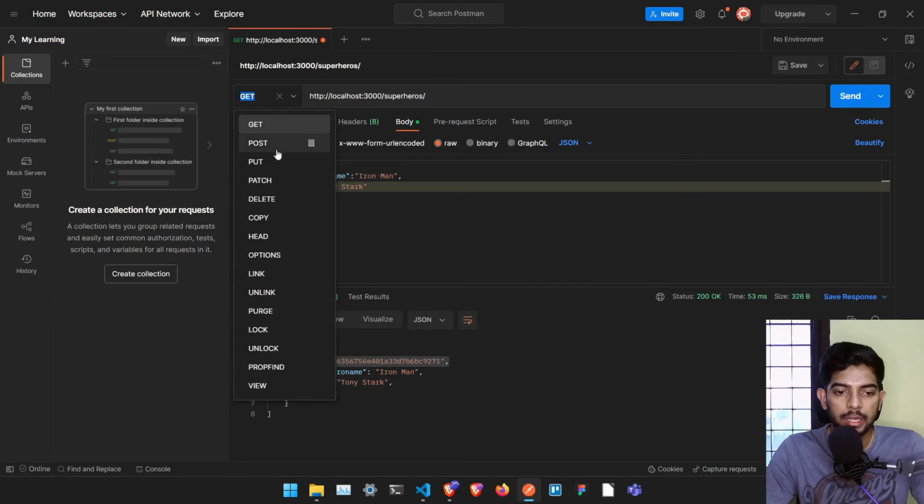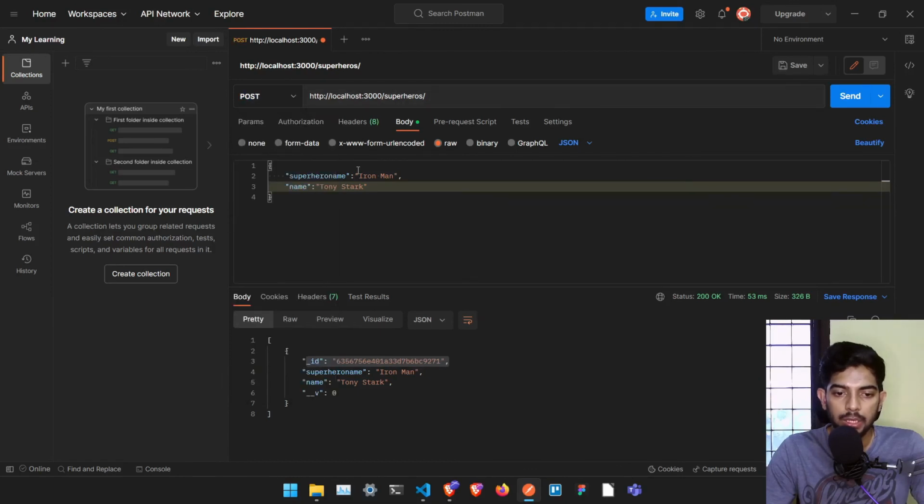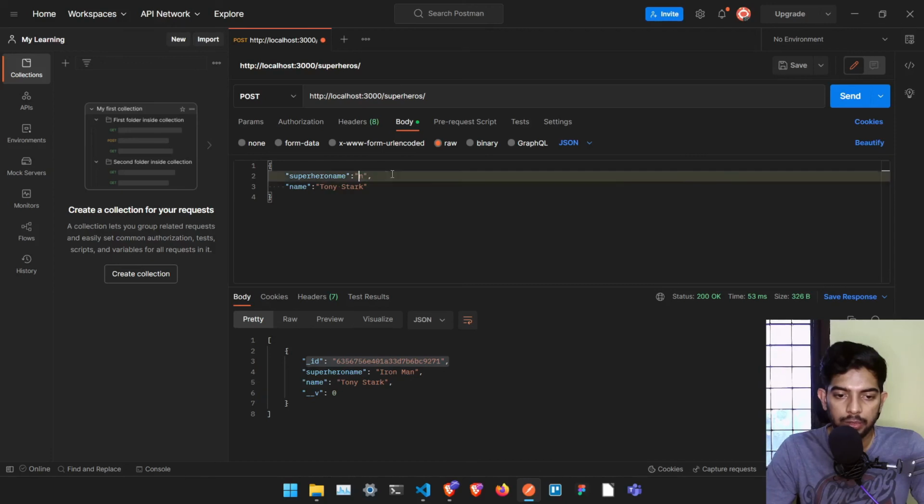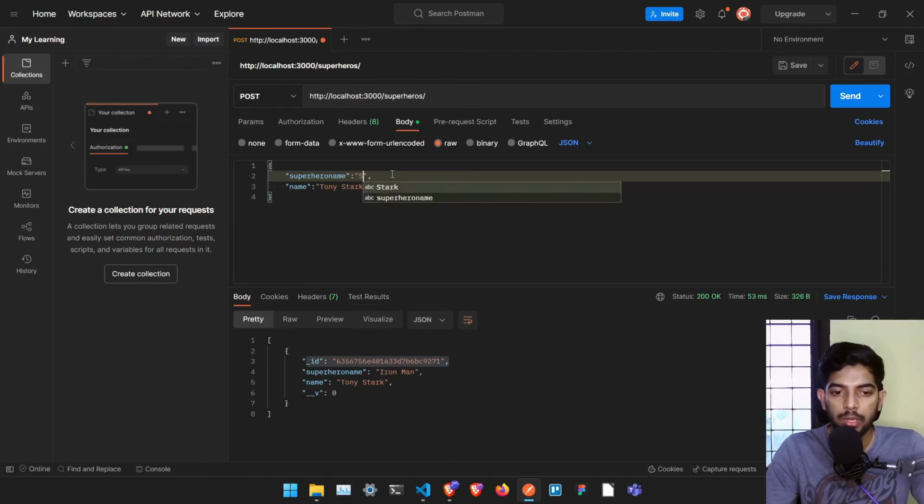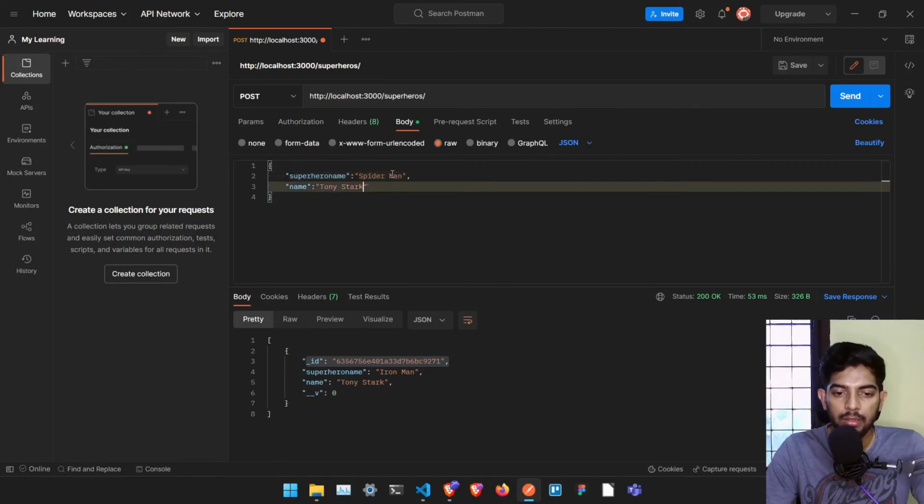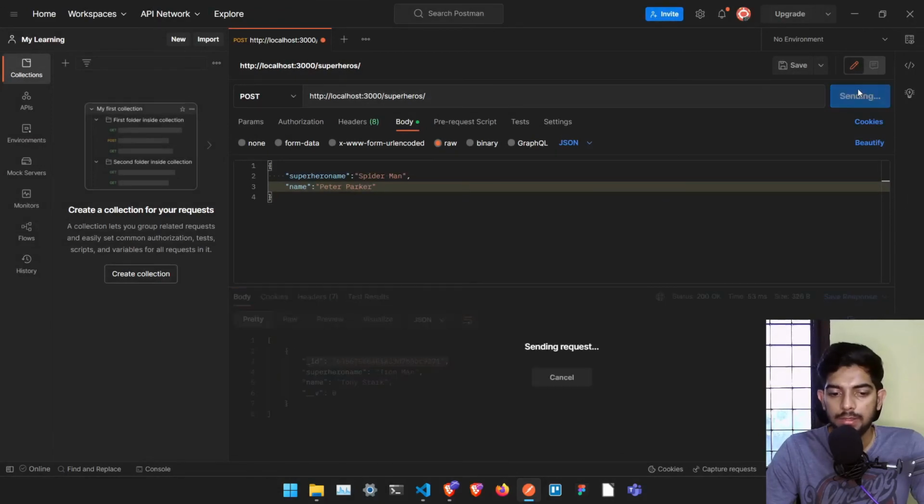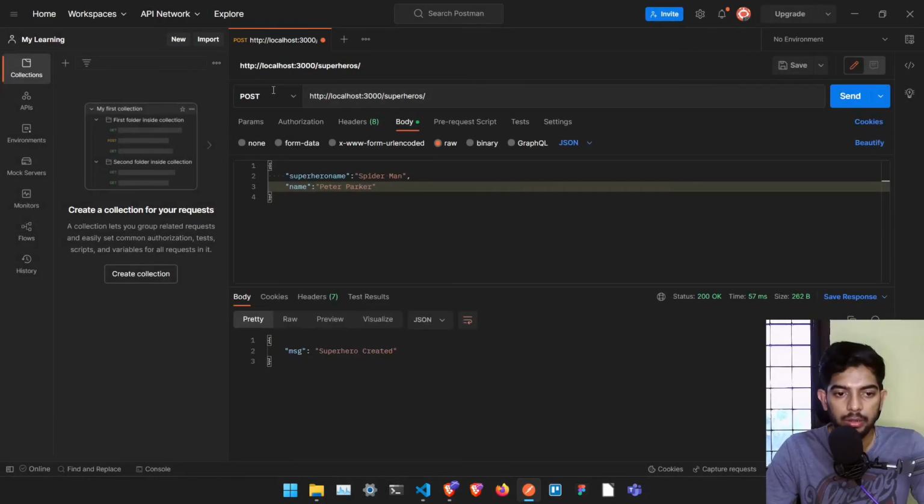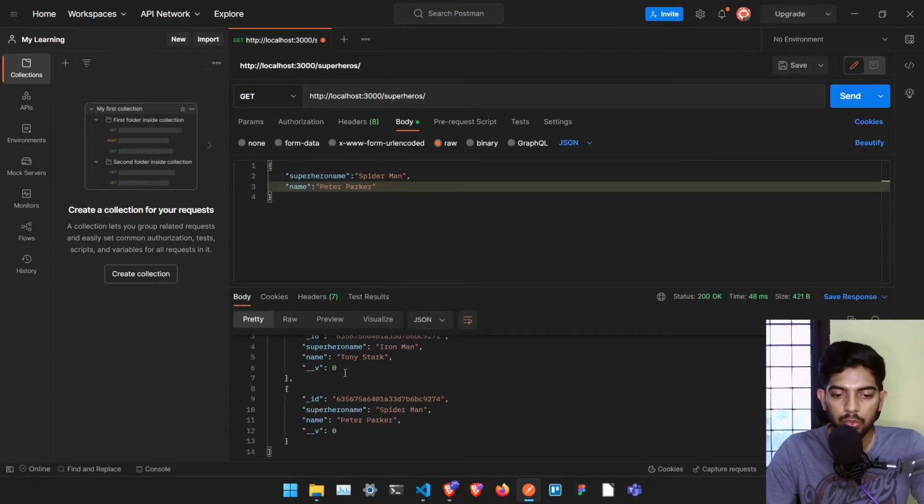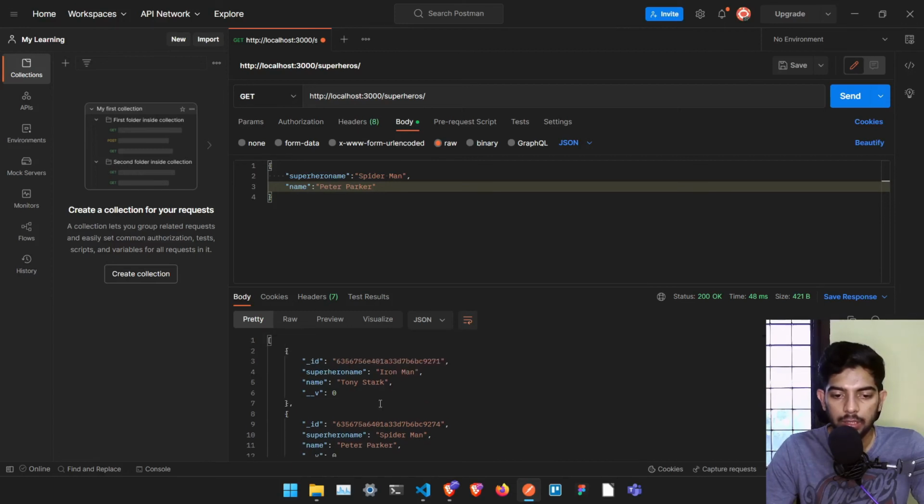So let me just create another superhero by sending one post request, and instead of Iron Man, this time I am going to send Peter Parker. Okay, that's actually the superhero name, and we are going to name him Spider-Man. The name is Peter Parker. So if I just click on send, it's going to say that superhero created. And if I just send get request to superheroes, it's going to list down two superheroes. That is, one is Spider-Man and another is Iron Man with their actual names.